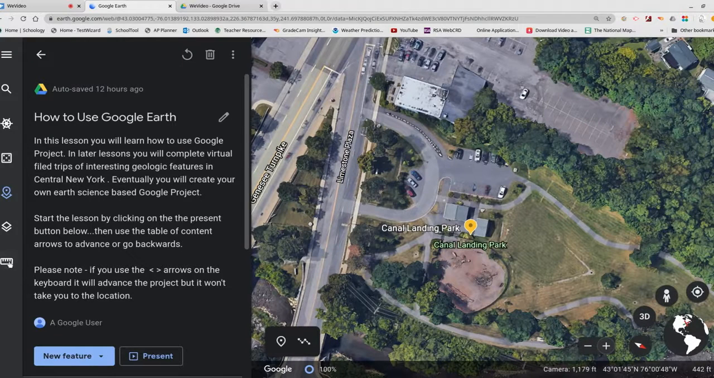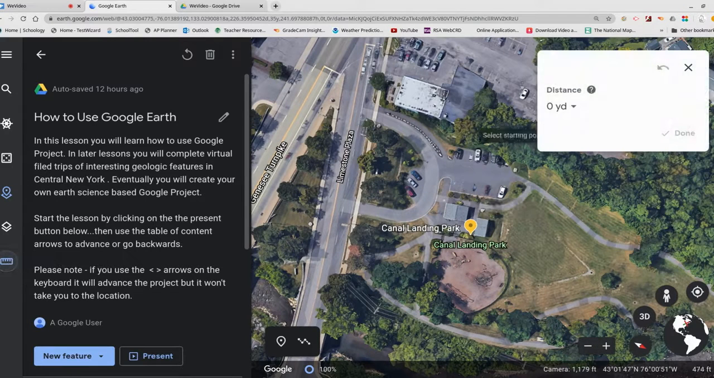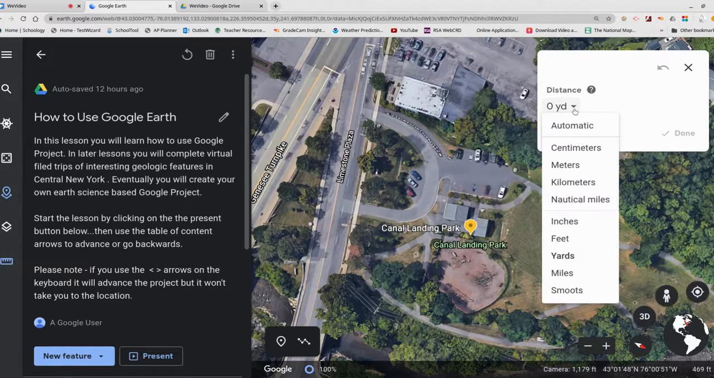over on the left-hand side of your screen, we have all these tools. On the very bottom, that's the little ruler. That's the distance measuring tool. So I'm going to click on that. That's going to bring up a little drop-down menu, and it says distance. Right now it's set to yards. It says 0 yards. Now you can change that.